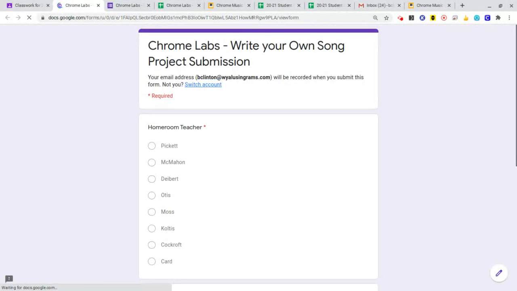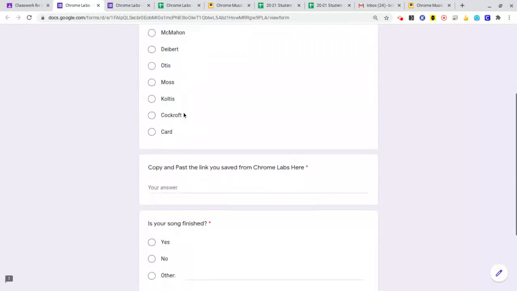And this is a form, and this form, once it loads, will give me a place to add that link and submit it to me, and it will also send you an email with that link so that when you want to go back to it, you can look through your email and you will have a link to your song. So I think Mrs. Card was my tester class.